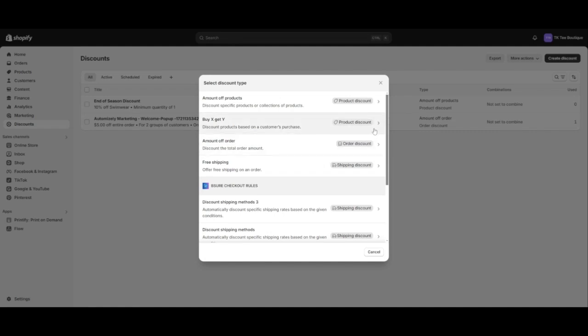For example, amount off products means that you can apply a discount to specific products or collections of products. Then you have a second type of discount, when you buy, for example, X type of products or X amount of products and you get another one for a discounted price or for free. This could be an example of a buy one, get one free type of discount.